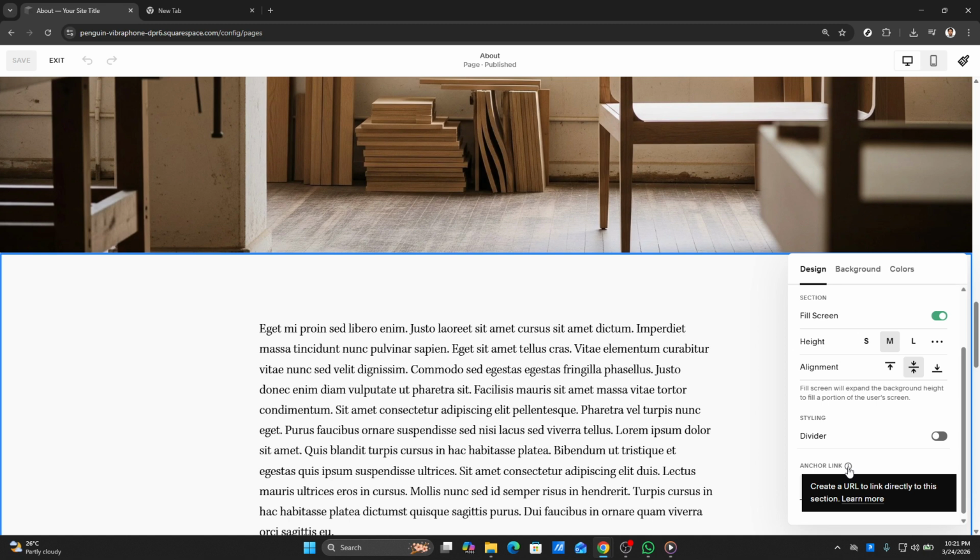A quick tip, anchors can be case sensitive and must not include spaces. Also, if your site uses a fixed header, visitors might land slightly under it. If that happens, add a bit of top padding to the target section so the heading isn't hidden.